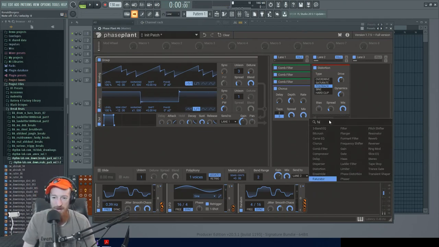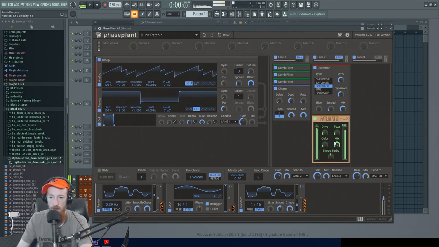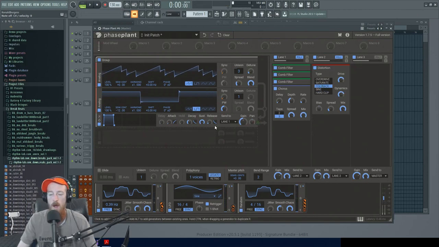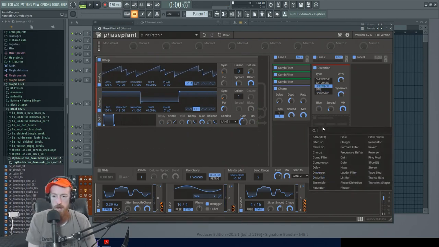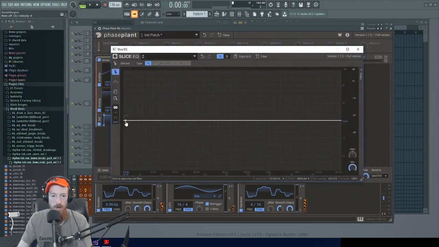Let's add a saturator. I just want to see what these sound like together. And we're getting very loud. Let's take this down. I'm going to leave the saturator off of this. All right, now one thing we might want to do at the end here is toss in a slice EQ. I kind of want to mess with a bit more modulation too.